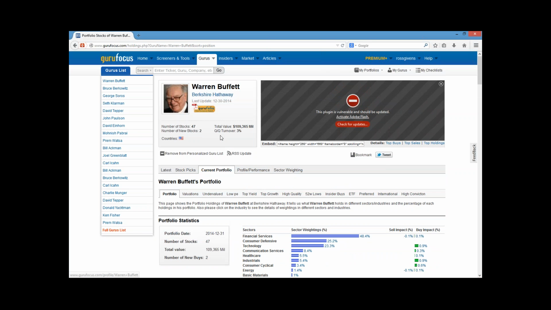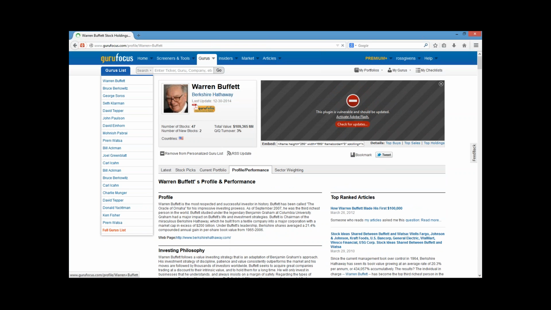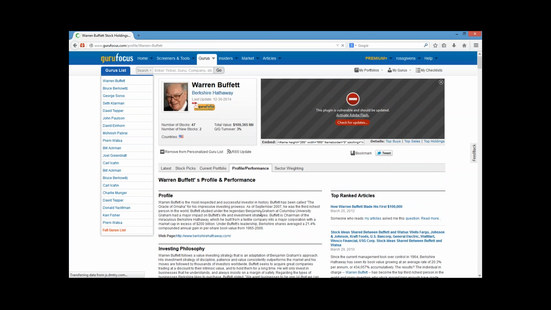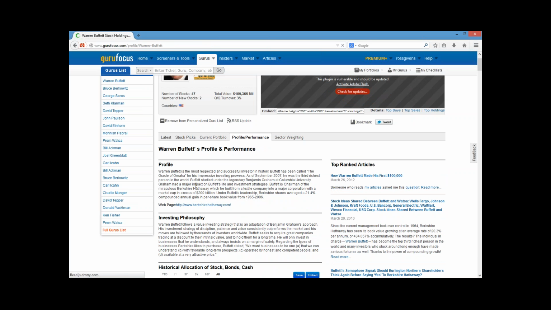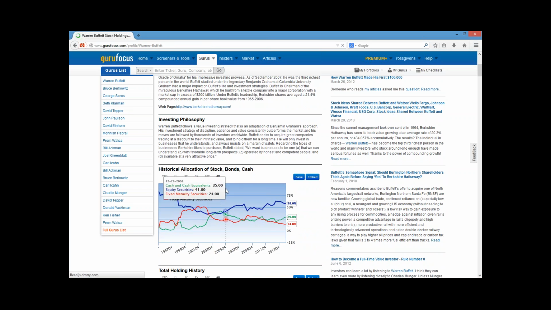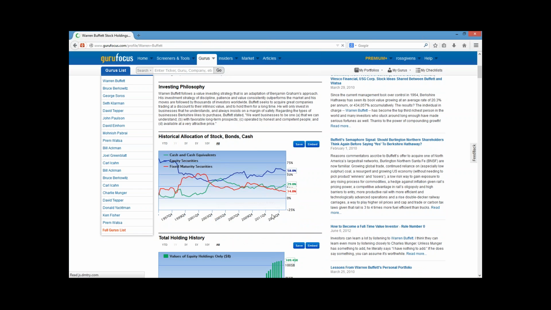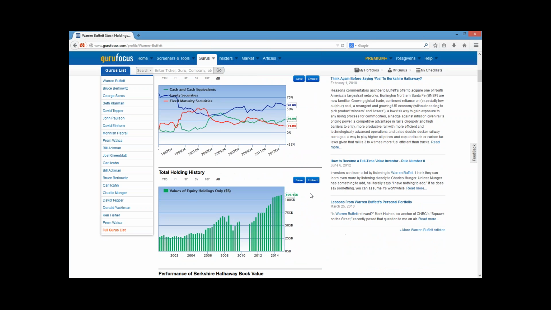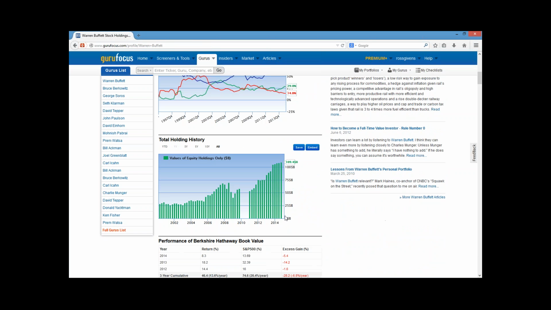Now, in addition, with any guru, you can click on the profile or performance metric over here. It'll give you a little bit of a summary on that money manager, his investment philosophy, some articles by them. This is a really nice historical allocation between stocks, bonds, and cash, so you can get an idea of where they fall in the allocation angle there.